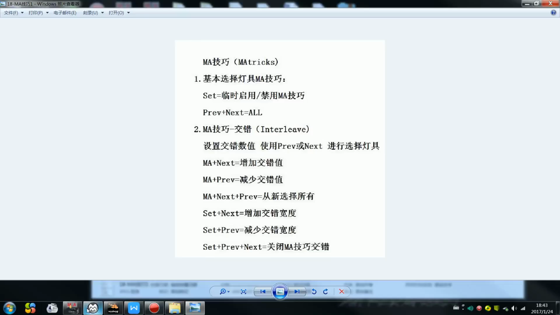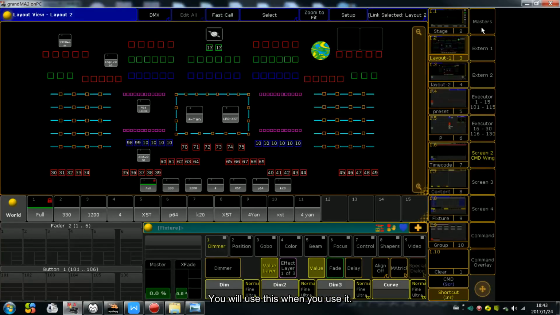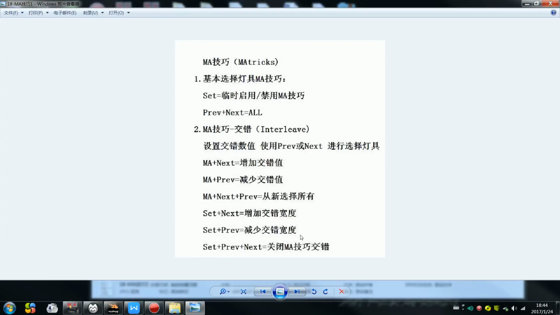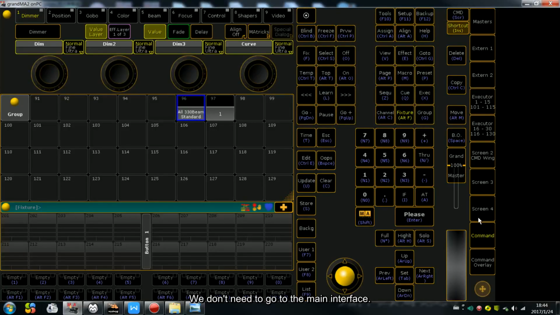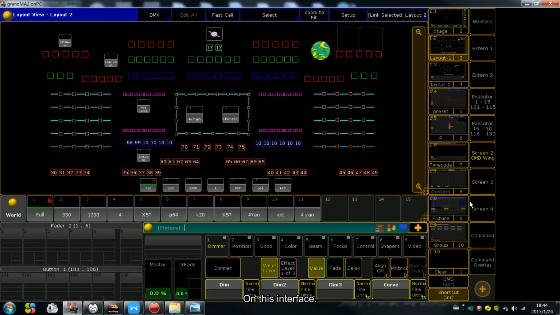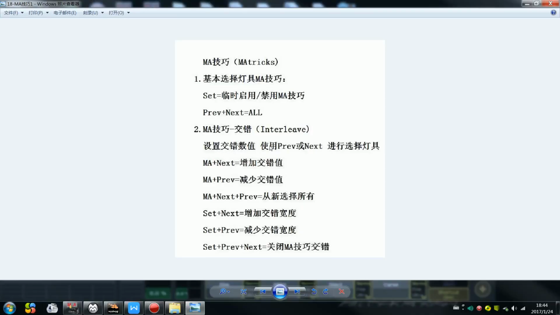Where is it? This place of the button. You will use this when you use it. This one. MA techniques are staggered. Enter. Where is this? We are in the main interface of the software. We don't need to go to the main interface. It's on this interface, in the properties bar here. There are small mat racks. Click on it. The first is interaction. Set up interactions. This is written here.